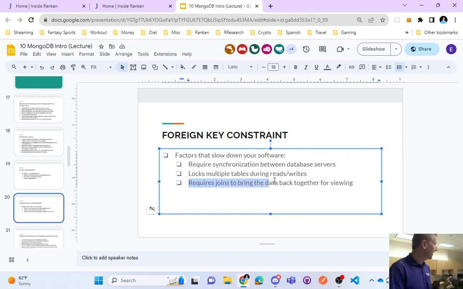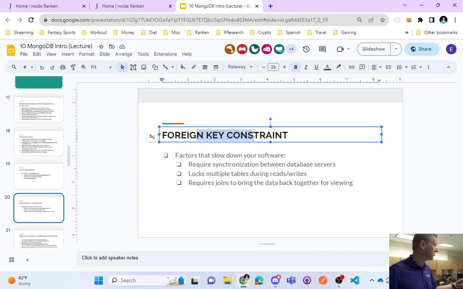And when you're storing data in multiple tables, guess what? You want to bring all the data back together. That's done with a join. You guys, you've written joins. You've been tested on joins. Joins are a semi-complex thing to write, and again, bringing data together from multiple tables is a performance thing. So I would say all 3 of these are performance factors of reasons why foreign key constraints aren't the best thing.